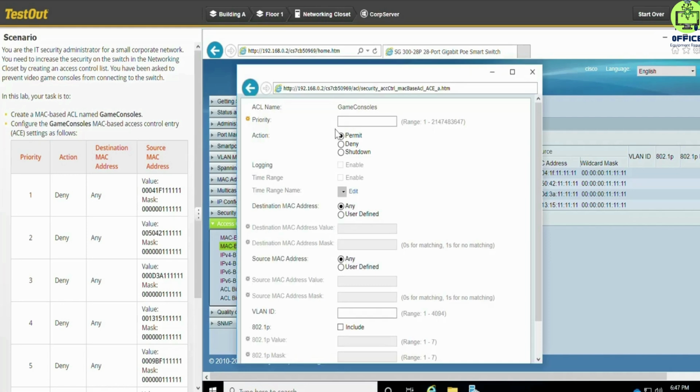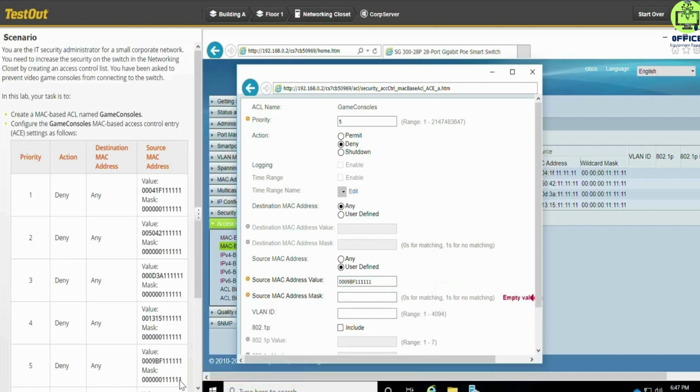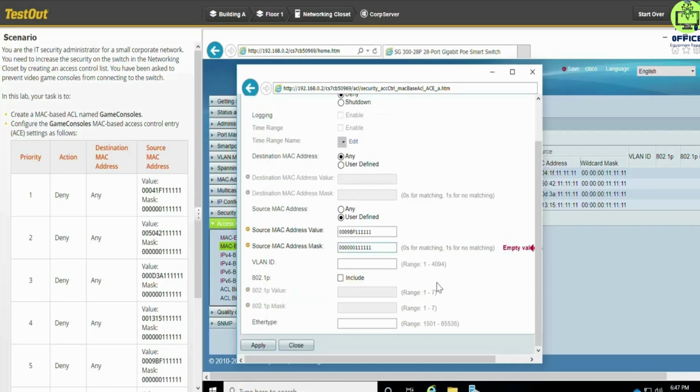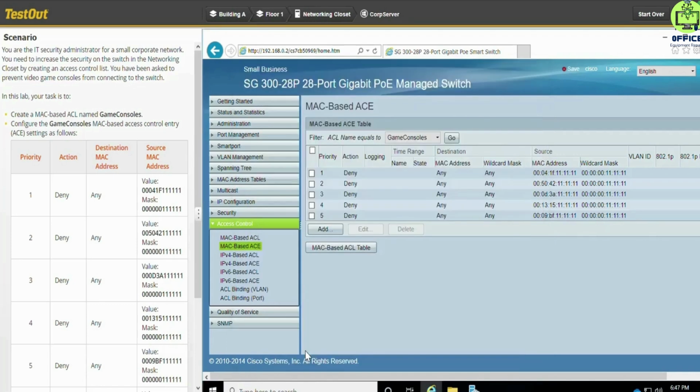We click on add. So this priority is going to be 5. And we are going to deny this. And this is going to be user defined. So we copy the MAC and the mask also. So we copy the MAC address and the mask address also. So we scroll down, we click on apply, then click on close.